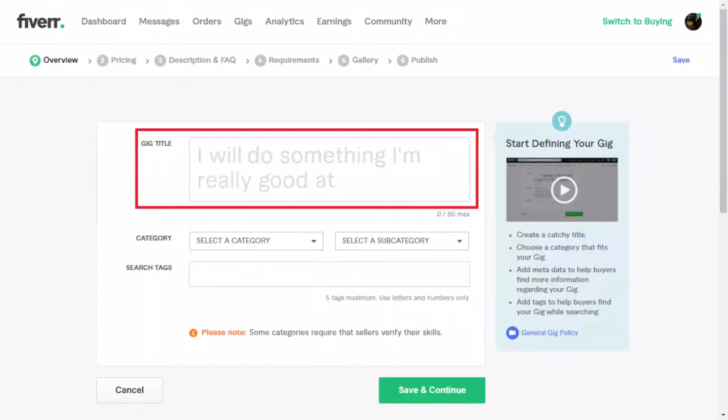Gig title. Gig title is very important because it displays while searching for gigs on Fiverr. You can use 80 characters in the gig title. Make sure your gig title is catchy, short, to the point, and use your main keyword in the title.